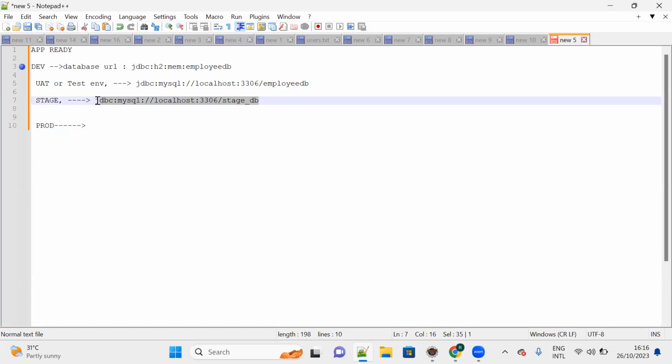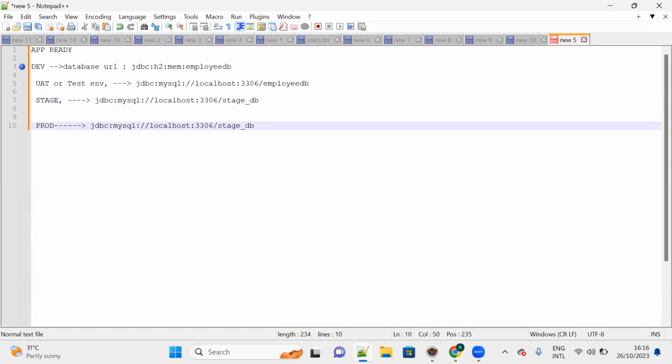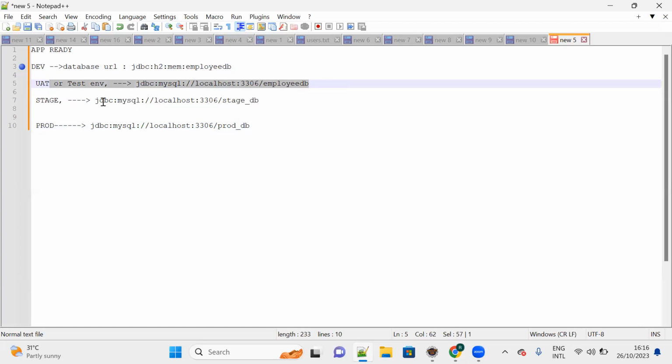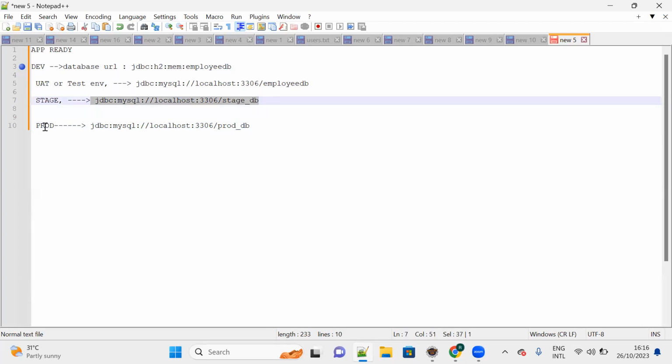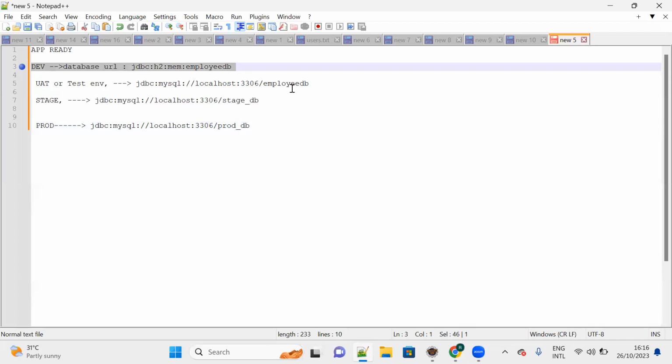Let me give another one. This is only an example, guys, an example I am giving to make you understand. So prod_DB. The dev environment will connect with a different database. UAT will connect with a different database. Stage will connect with a different database. Production will connect with a different database. Now, if you want to successfully run your application with all the databases in the different environments, what you have to do is create a separate application for the dev environment.